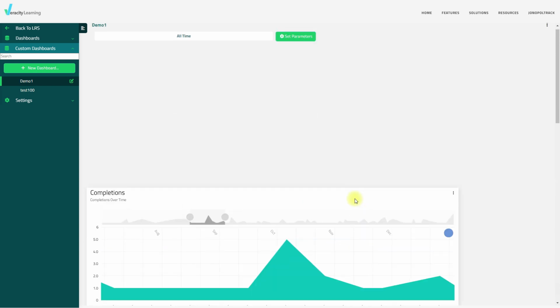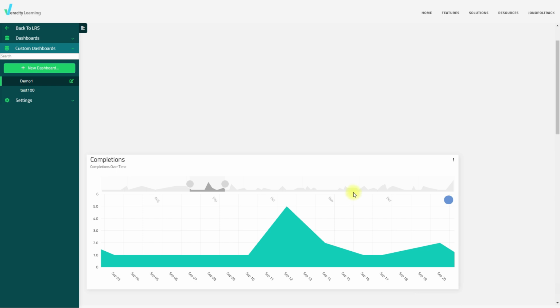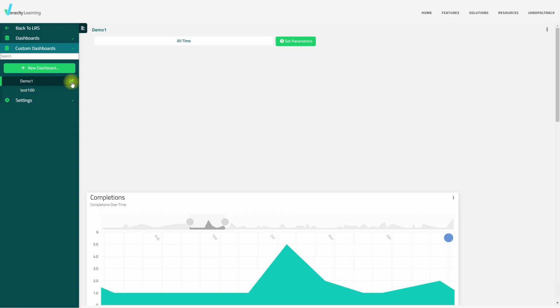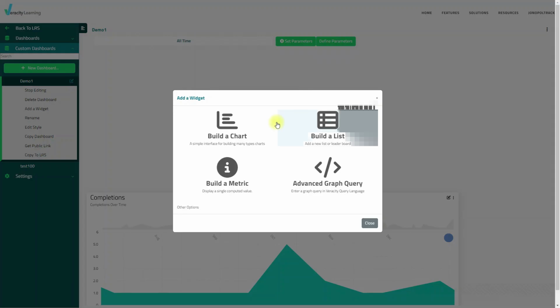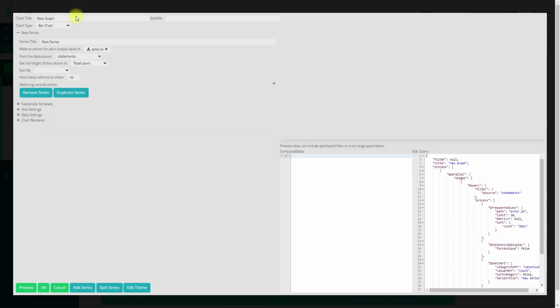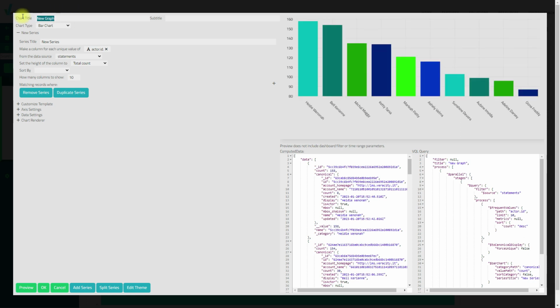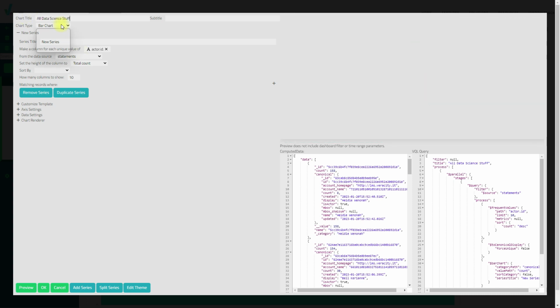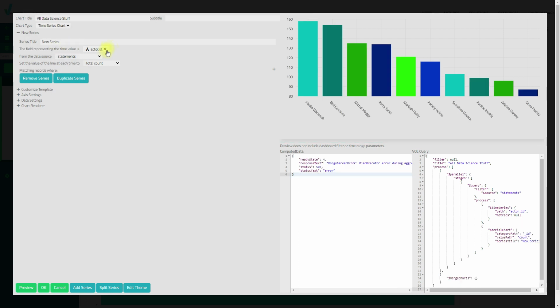I'm going to do one more of these, and this is a pretty common use case. Often you want to look at the usage of a particular piece of content, a lesson, over time. The way you could do that is to add another widget, another chart. This time we'll call it all data science stuff, and you'll see why in a little bit. Just like last time, we're going to change this to a time series chart and choose the timestamp value.